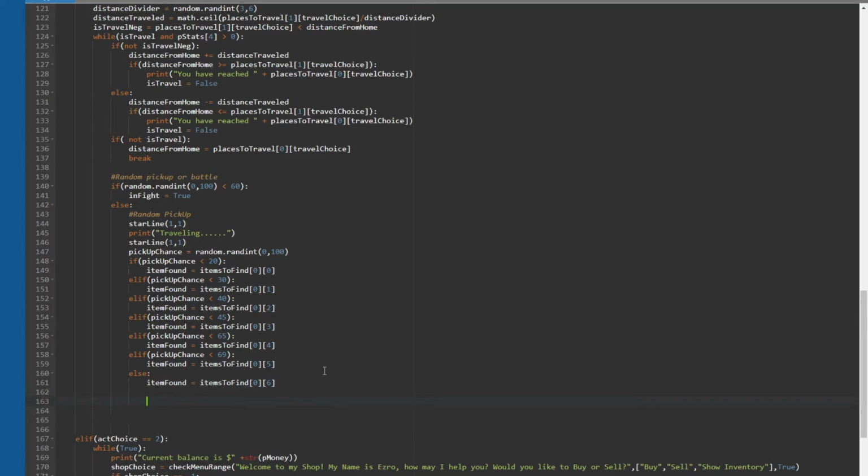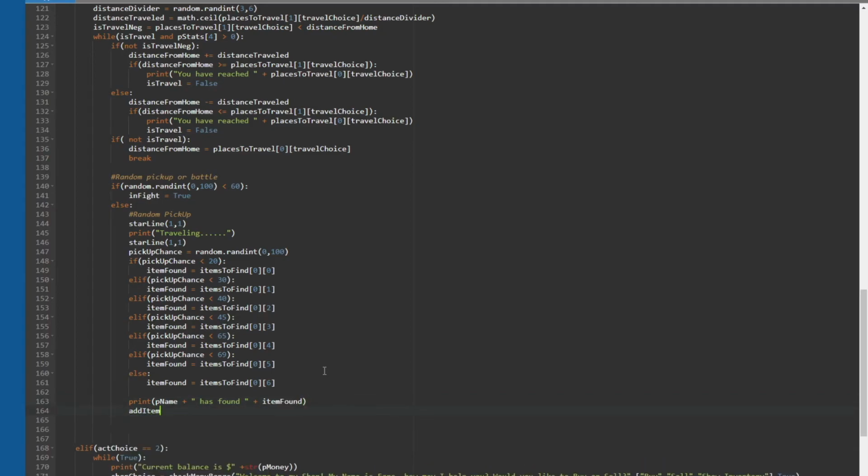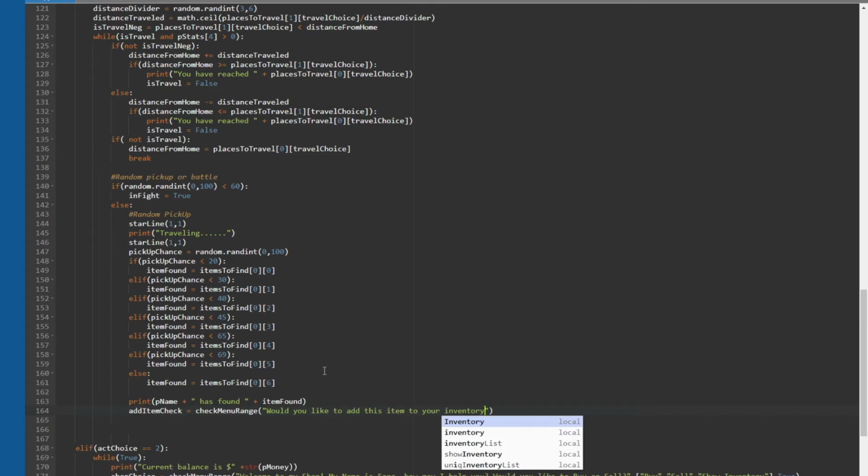So from here, we can do print p name plus as found plus item found. And item check. Check range. Check menu range. Would you like to add this item to your inventory? Question mark. Then we're going to ask them yes or no.